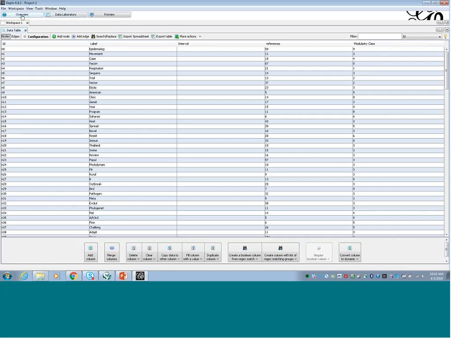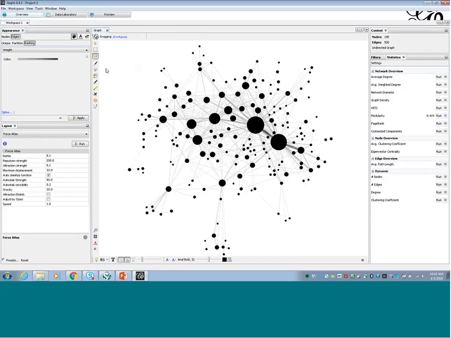So we can go back over to overview, and now if we want to color code based on those modularity classes, we can do so. We can go back up to appearance, go to nodes, and then select the color option, because we want to color code by those modularity classes that the algorithm actually found. So we'll do that. And then instead of clicking on ranking, we're actually going to click on partition now.